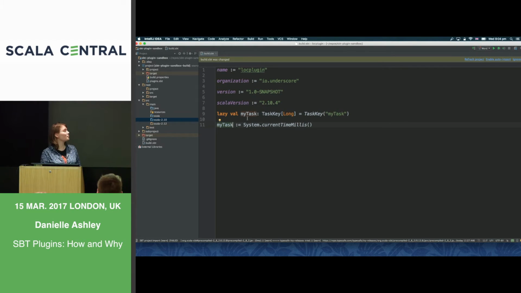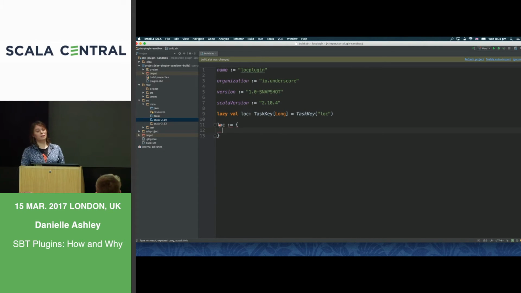So in this case, I thought I'd try to write a lines of code counter as an SBT plugin that might conceivably be useful to somebody. So let's call this LOC, lines of code. Now, since it's a task, we can write any... okay, first of all, we probably need unit. We don't want to return anything for this. We just print to screen. You can write any Scala code in here that returns the expected type.